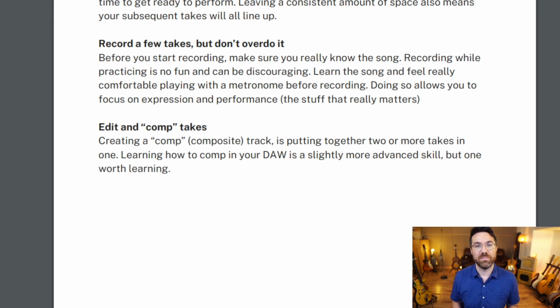So the last item here is to make a comp track. That's a composite track. What that means is, say you recorded those 4 takes. Say you like the verse from this take, the chorus from this take, the bridge from this take. You can put all those takes together, choose the best sections, and make the perfect edit of your performance.